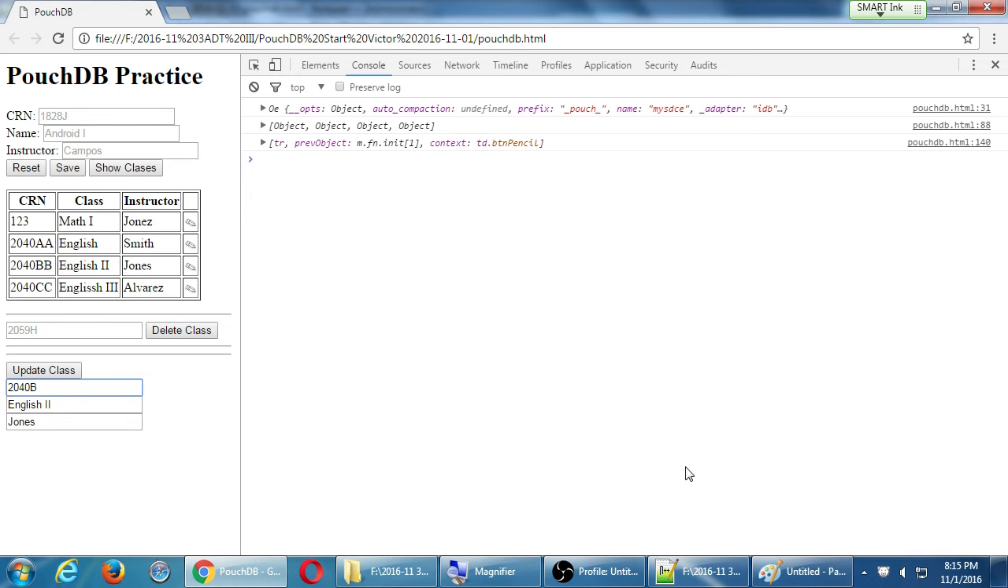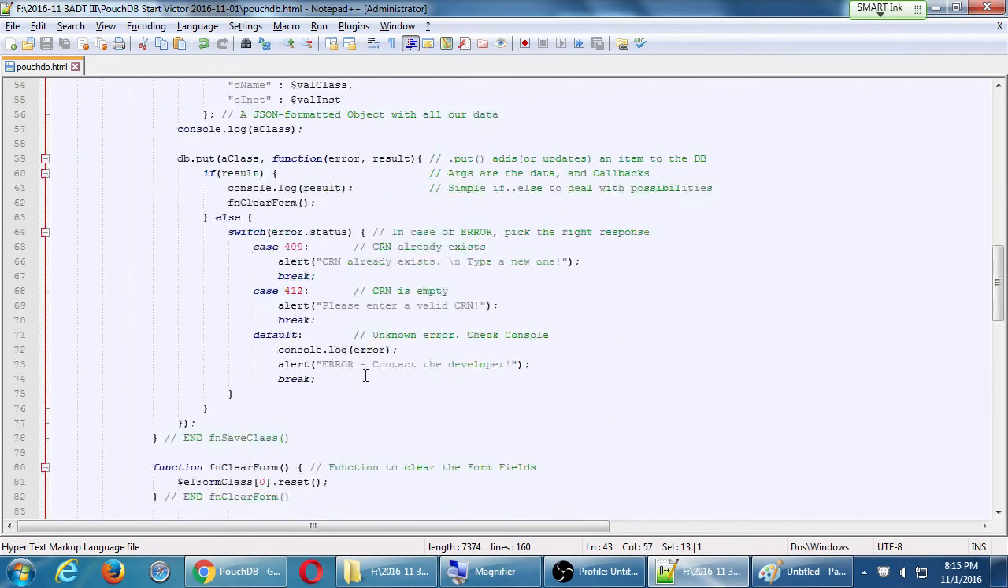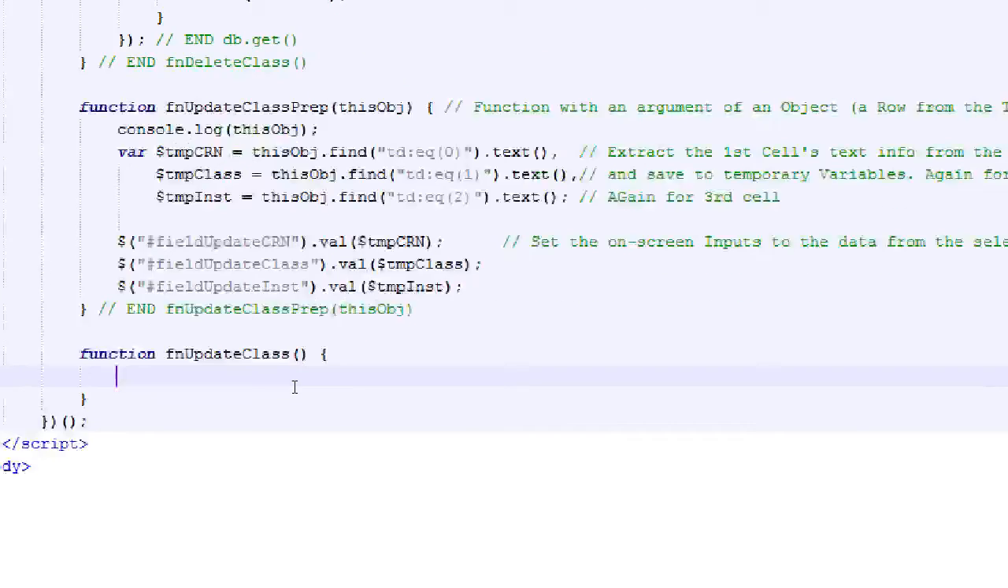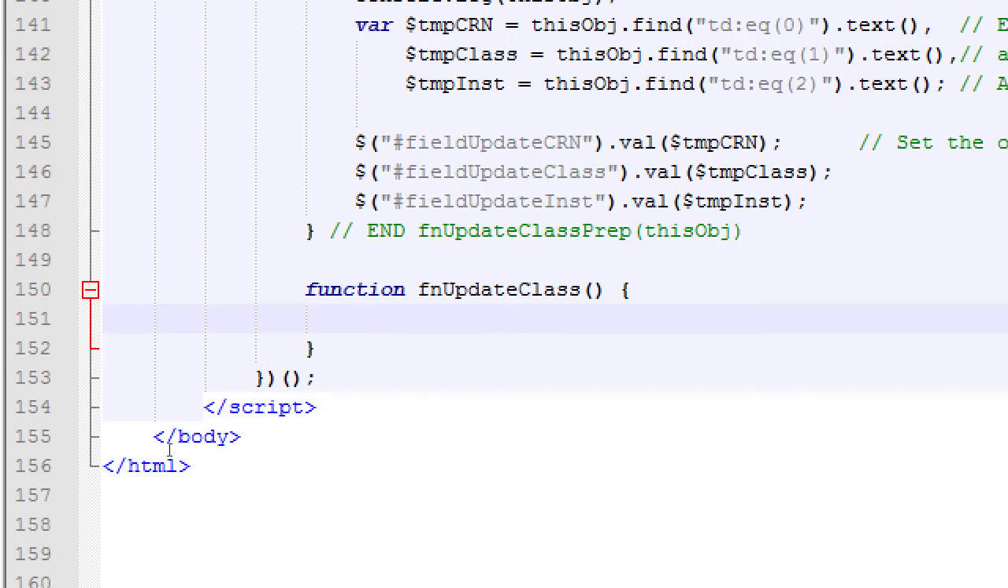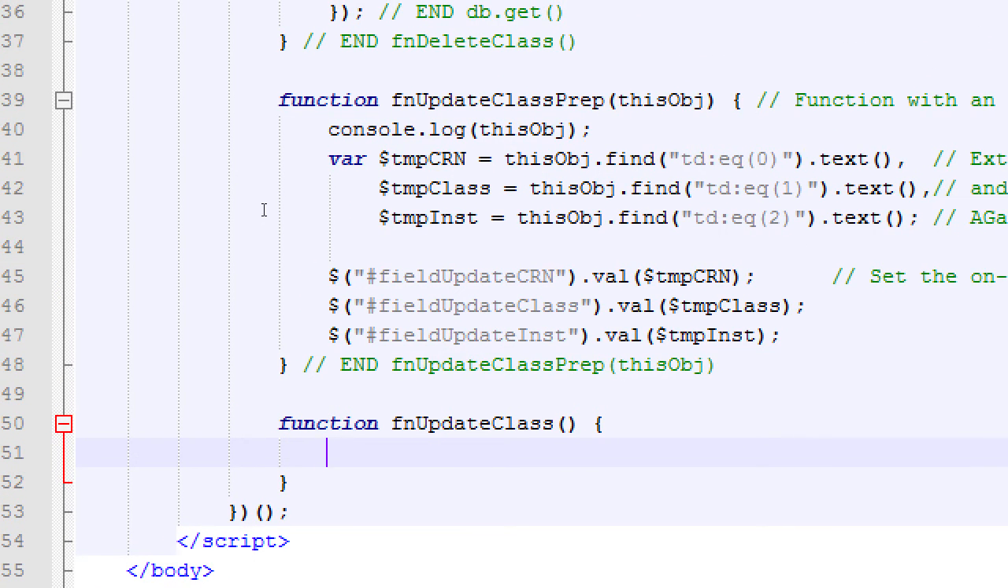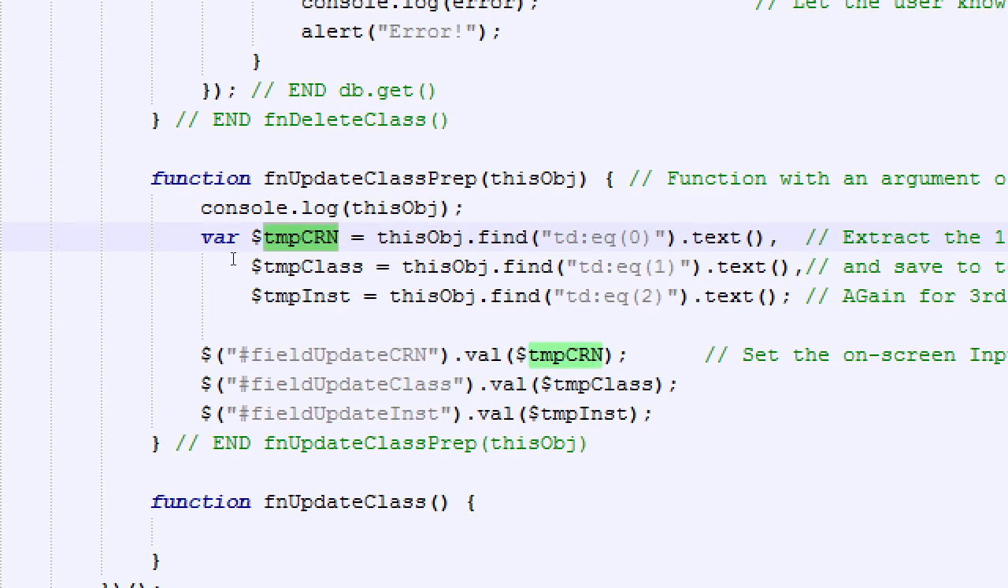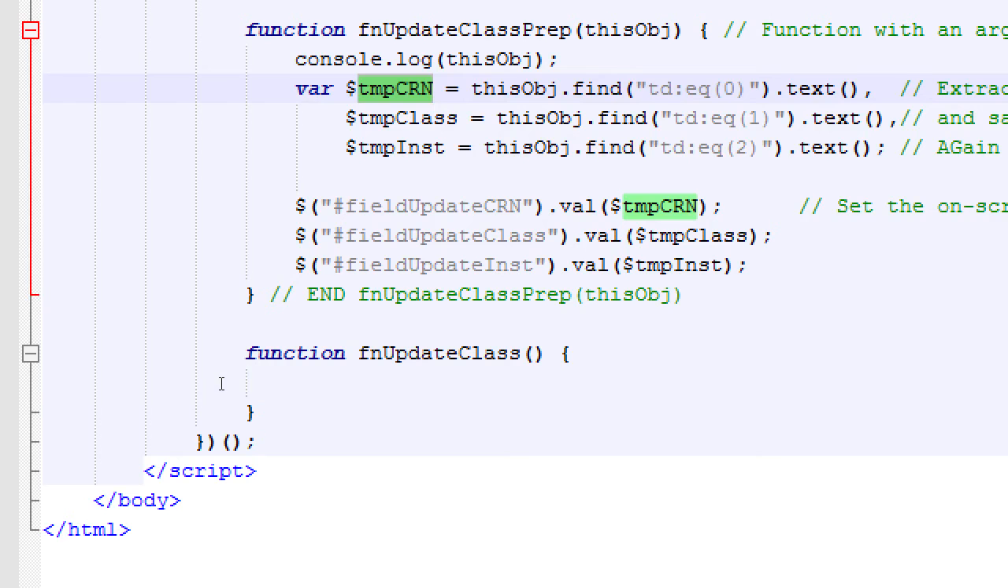So we're assuming we're not going to change the CRN, but other things of it. So further here in our code, okay, we've got the event handler, and then this is defined here. Well, there's something that's been stored in those input boxes. That was the whole point of function update class prep. Now again, because these were local scope variables, we can't reuse them inside of update class function unless we pass them in, but we didn't do it that way.